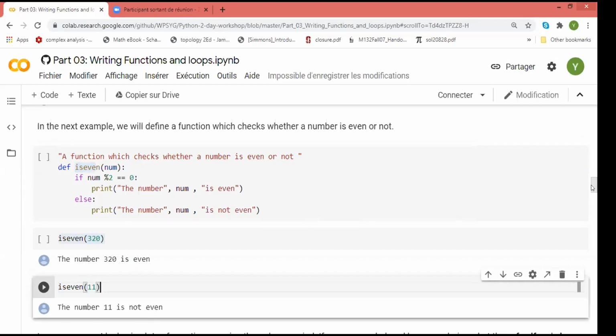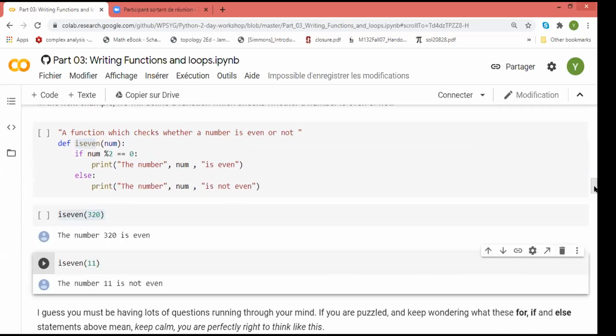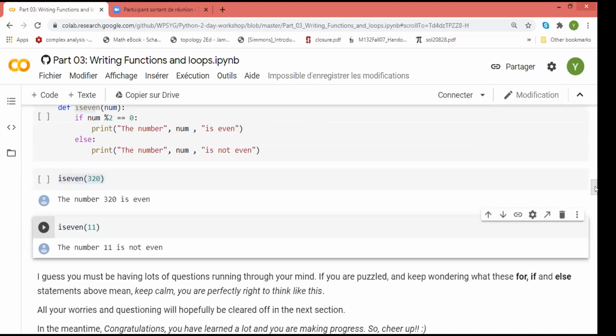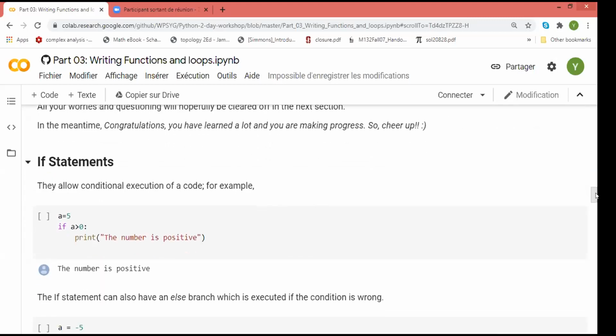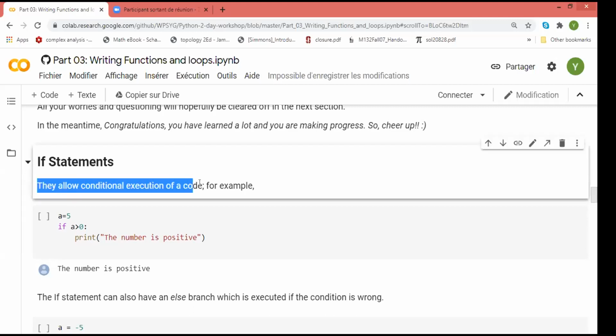Fantastic. So now, at this point, I'm sure some people might be asking, what is this if statement? What is this else? Where does it come from? Don't worry, here we're directly going to dive into if statements. So an if statement, this is what we call, allows the conditional execution of code.